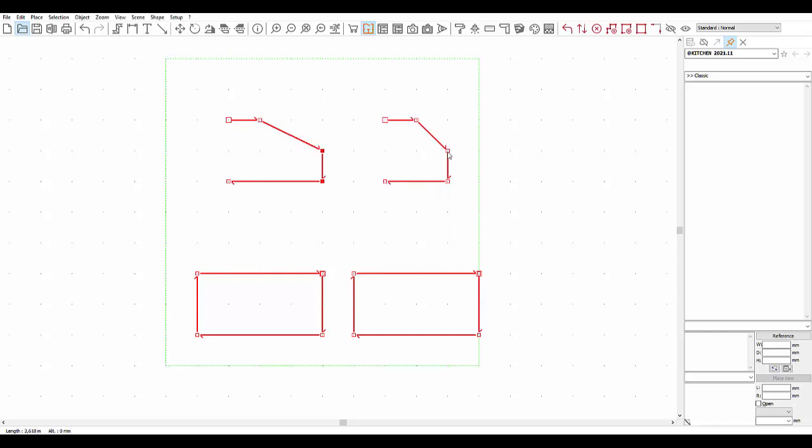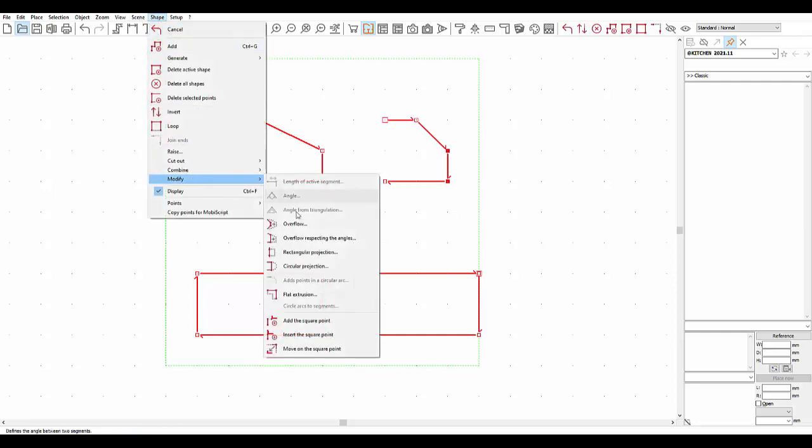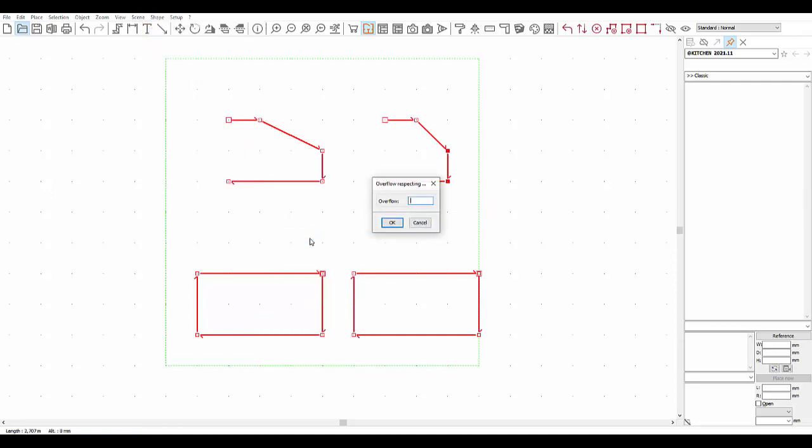We will do the same with the shape on the right, but this time we choose the Overflow respecting the angles option. Let's look at the results. The normal overflow keeps the value of the segment but alters the angles to fit it properly. On the other hand, the overflow respecting the angles keeps the initial values of the angles but changes the value of the segment. Let's now take a look at the rectangular and circular projections.